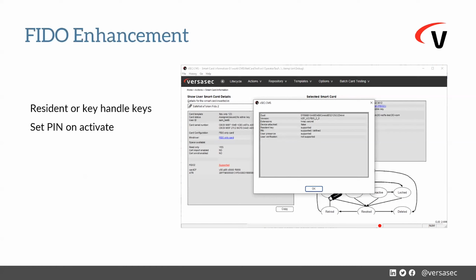So there are different configurations and policies that could be applied at the IDP that the organization would need to consider. Now, the settings for this on CMS, on the resident or key handles, can be configured in the vSEC CMS card template.